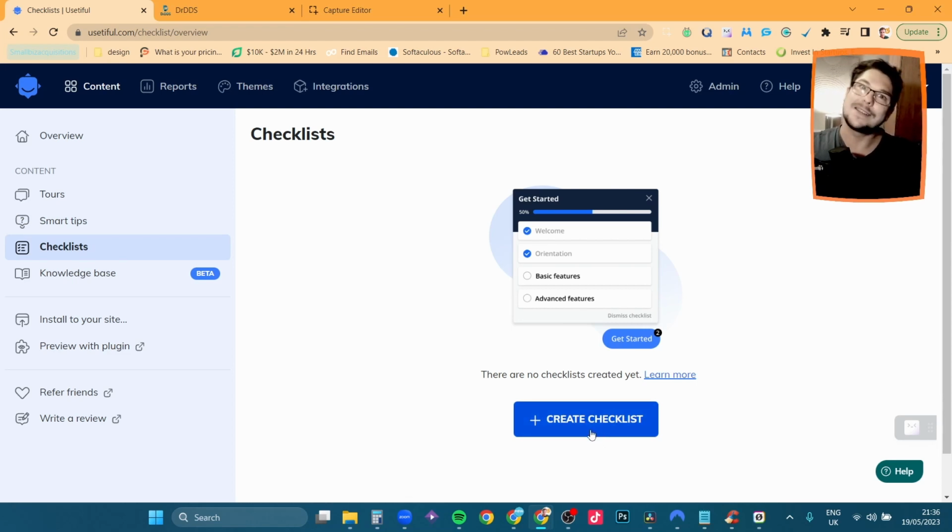And within that checklist, like I said at the beginning, that was a while ago, it can then play after the tour is played, and then we can get them to go somewhere else, like join a Facebook group or go to the marketplace, etc., etc.